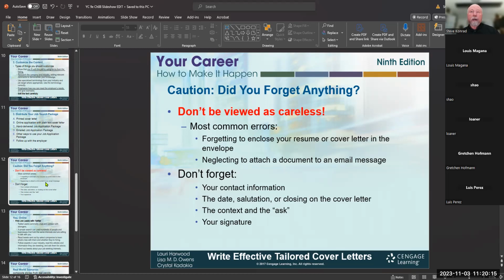Most common errors: forgetting to include your resume. You send an email off or a letter off and you've forgotten to include it. Neglecting to attach a document to an email message. That happens a lot. So before you hit send, make sure you read it and proofread it.